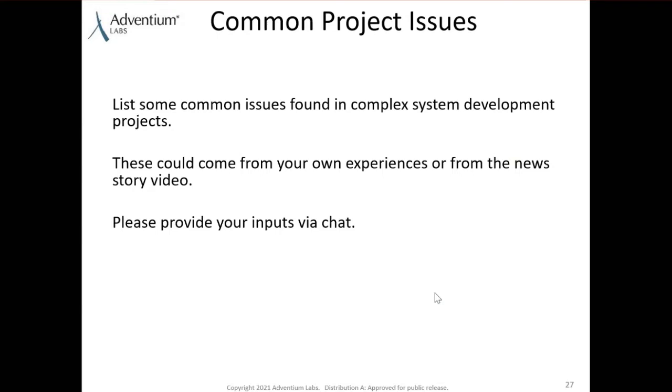Now we're going to solicit some other inputs from you. What are some common issues that can be found when you're developing these complex projects? These can either be from your own experience, or we're going to show a news story of a project that didn't go so well. And these can be either higher level project management issues, or even potentially some technical requirements kinds of issues. And then we'll see if we can match some of those up with our ACVIP solutions. So at this point, I'm going to attempt to play a video.